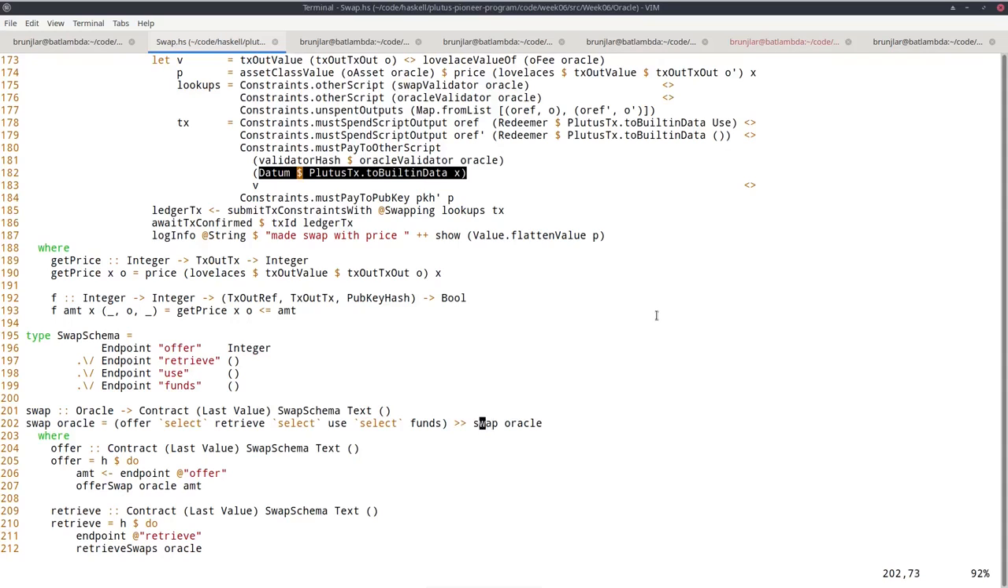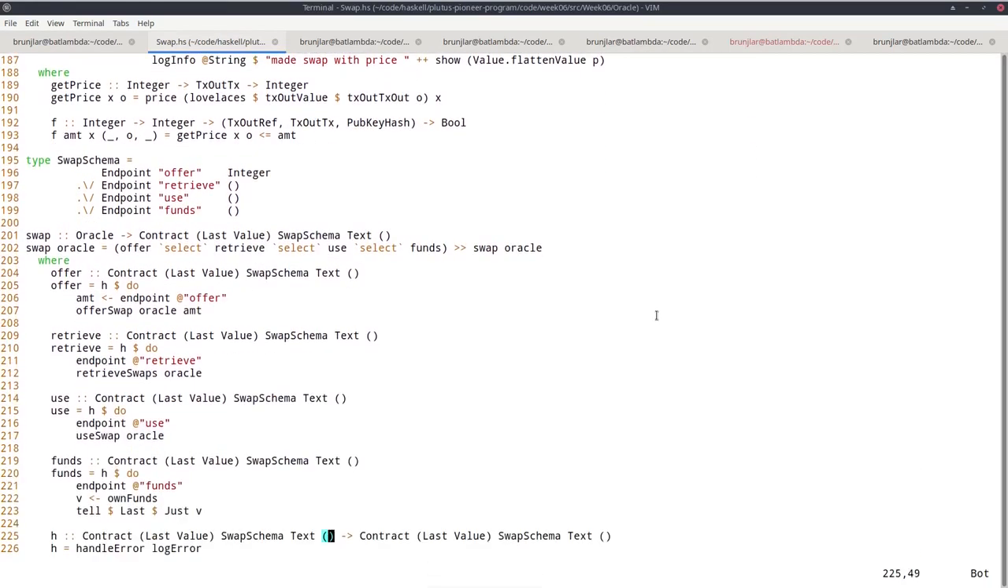And these 4 endpoints are basically just wrappers of the contracts we defined before, except that now I actually add an endpoint. So for example, for offer, I now block with the offer endpoint until somebody from the outside provides me with an amount, an integer, and then I call the offer swap Oracle amount contract that I defined before. Same for retrieve, except there are no parameters, so I just block until somebody invokes the retrieve endpoint and then call my previously defined retrieve swaps contract. Same for use, and funds is a little bit different.